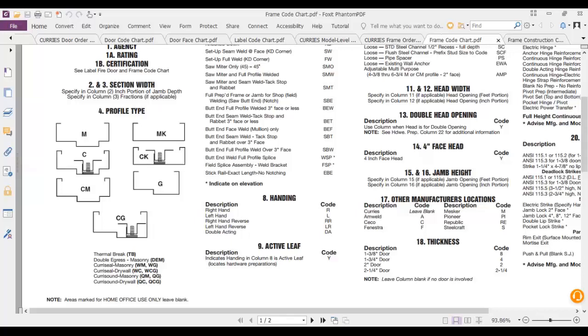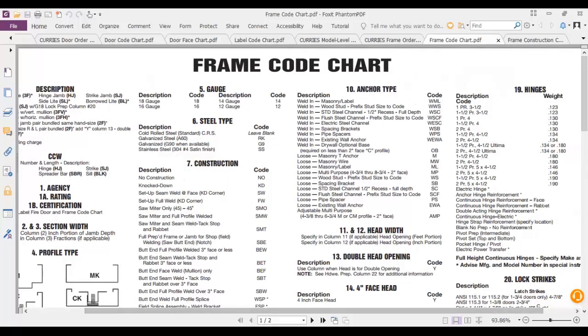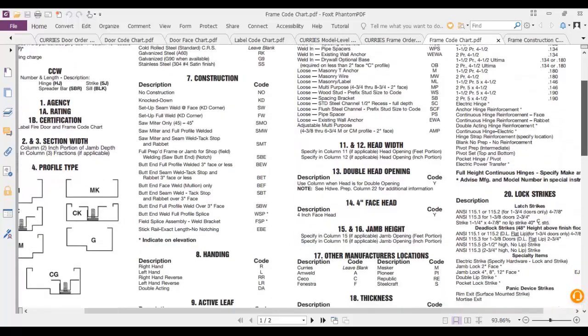Again, below that, also we have some additional hardware codes for the various types of frames, including thermal break, double egress, and so on. And again, additional codes can be found in Edge also. We get into item 5, which will be your gauges that are available and the codes associated with that. Item 6 will be your steel type. Again, if it's cold rolled or CRS, cold rolled steel material, you can leave that blank. Again, galvanized and galvanized material. We also have SS for stainless steel material, if that's the product you're needing.